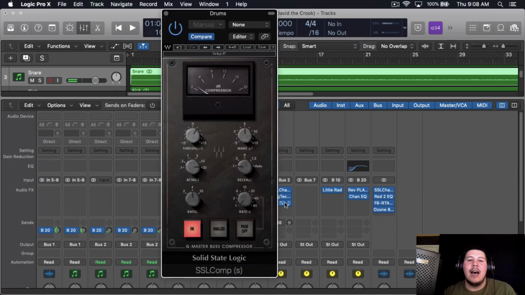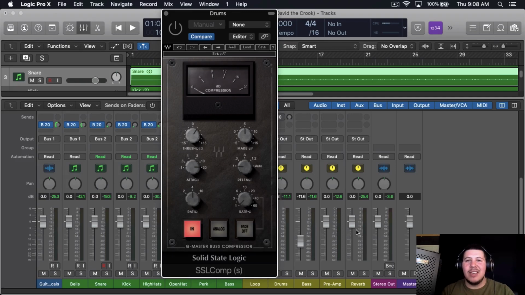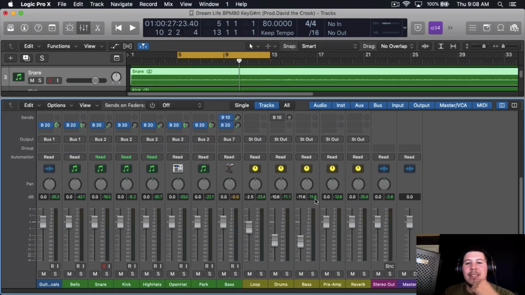And that's pretty much it. I'm not really worried about how much compression it's doing. I'm just trying to balance everything out. Make sure everything is glued together. Because if you don't add a compressor to it, it feels like everything's just in its own space, in its own world. When you glue the drums together with the compressor, it just brings everything together, brings out the life of the drums.